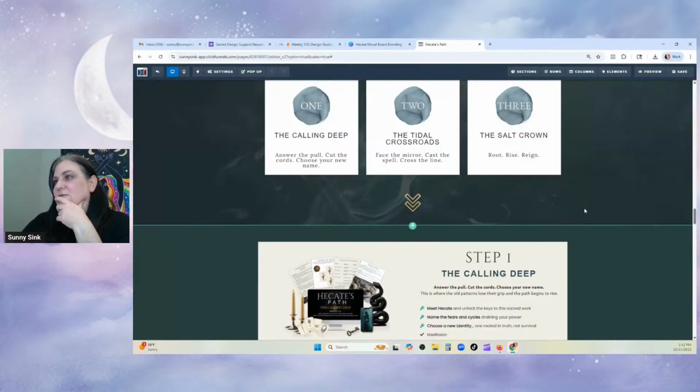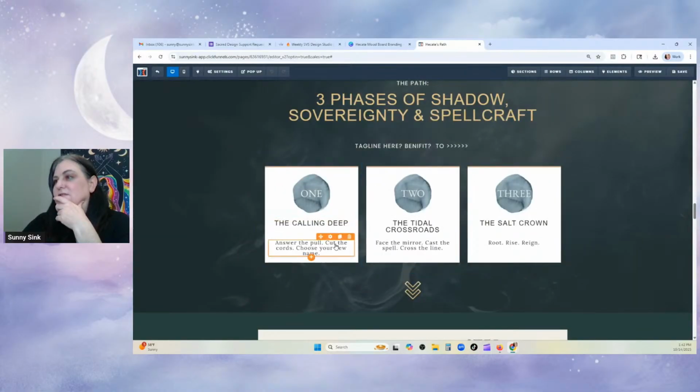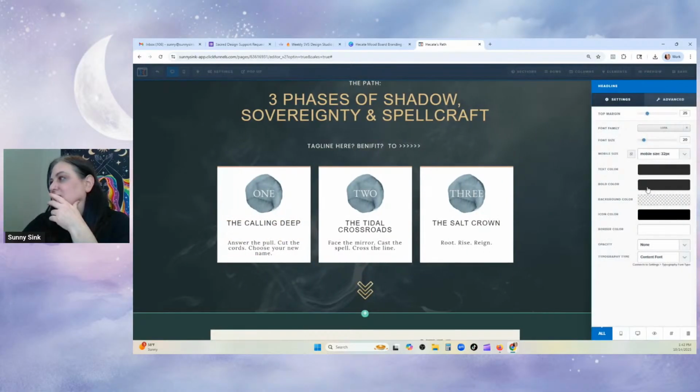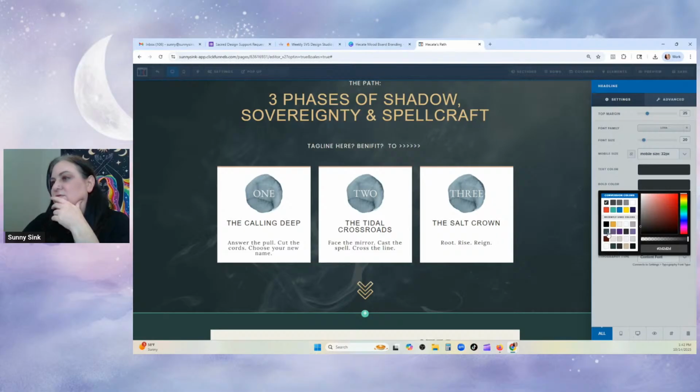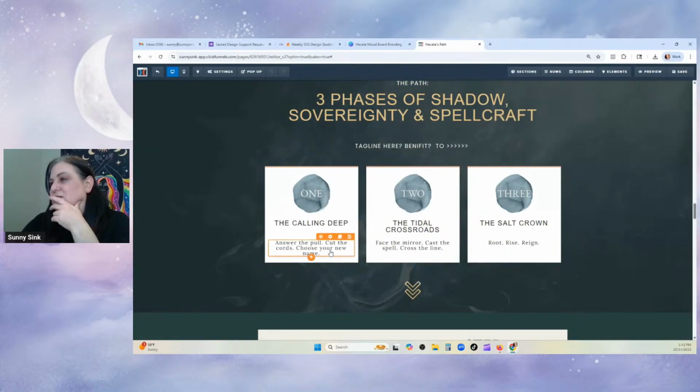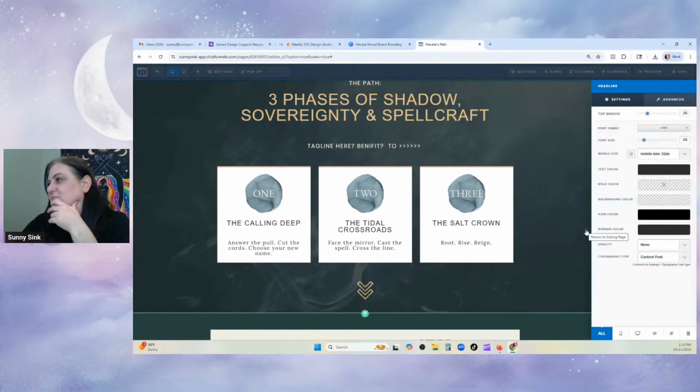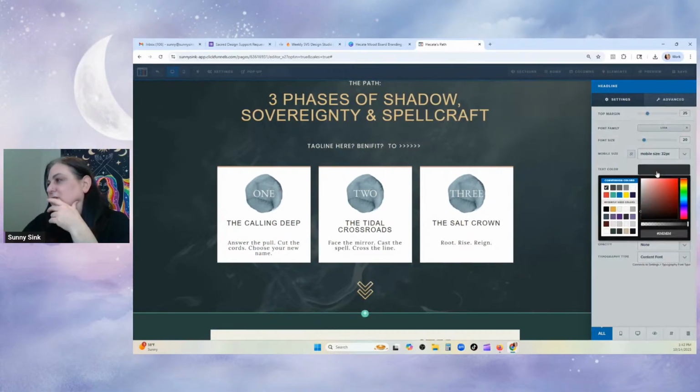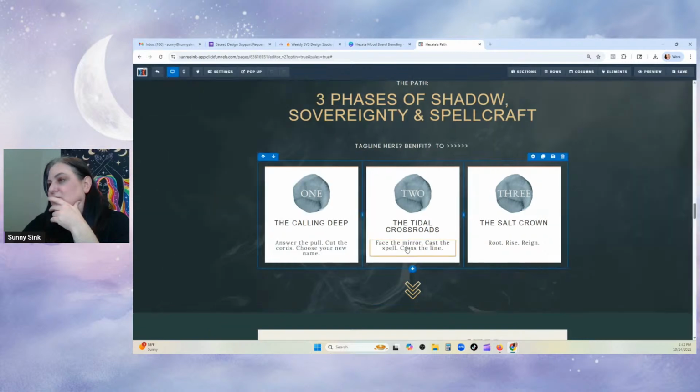Okay, so now we've got to fix, let's also change this color to that nice blue. That's not working. Is it bold? Text color, blue. There we go, that worked.